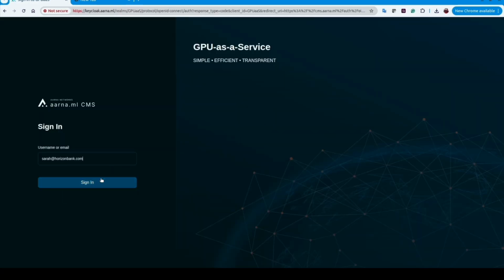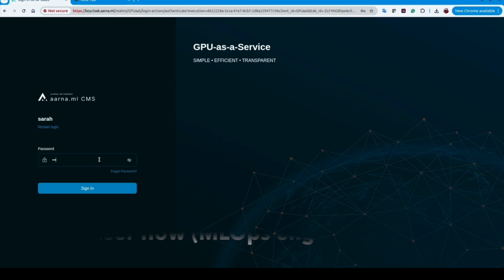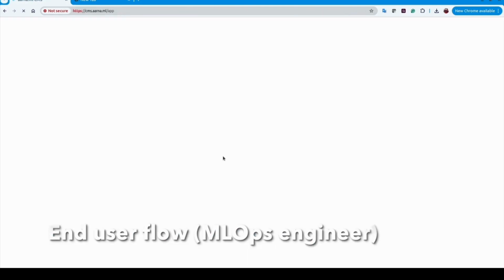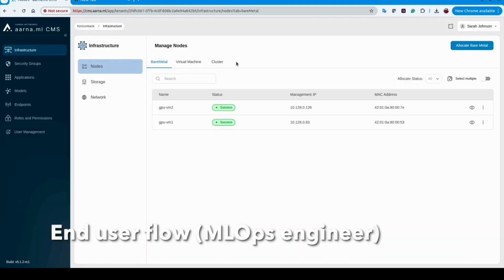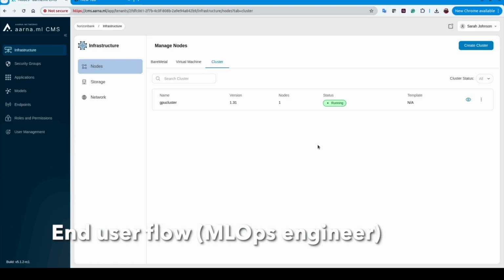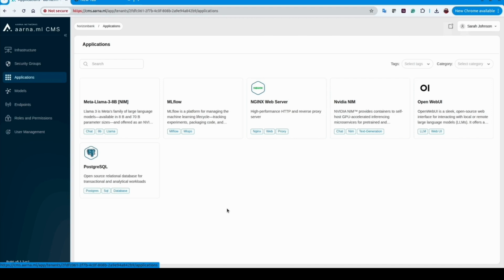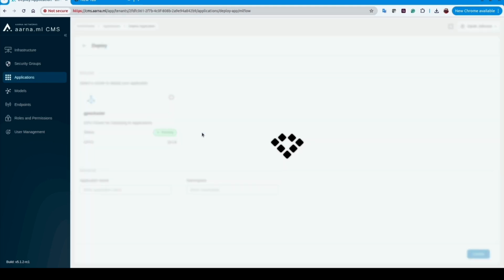So the tenant admin role has finished. We are logging in as an end user, an MLOps engineer. So you can see the cluster that was created by that admin that's running. So this is the catalog of applications that is available for the end user. Now this user is interested in MLflow.